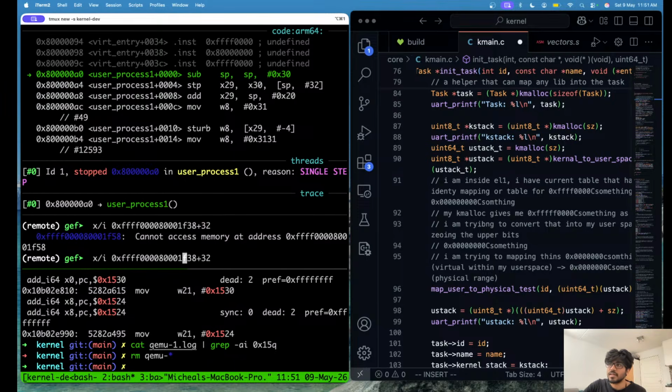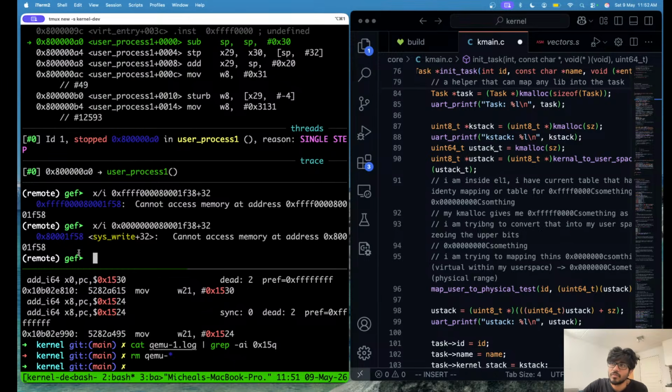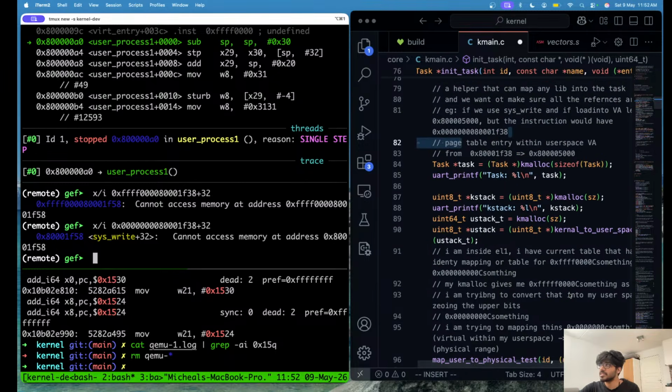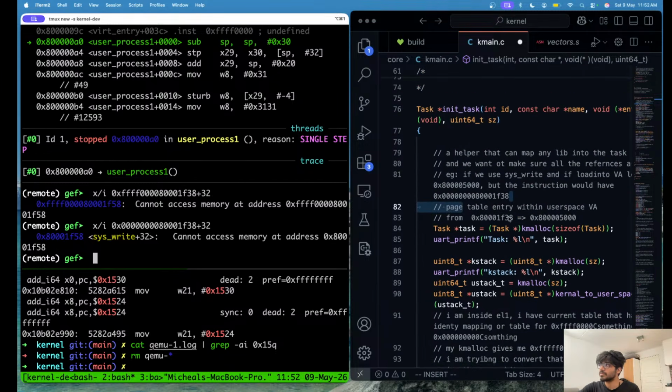Maybe we can try this too. And we still don't have access to it, but GDB knows that this physical address actually has the syswrite, but our user table does not have that entry. So I think we just have to put in the user space, we just fill this with the same thing.